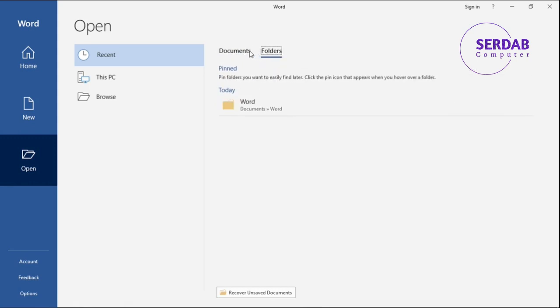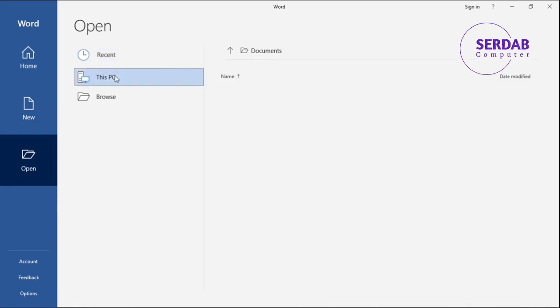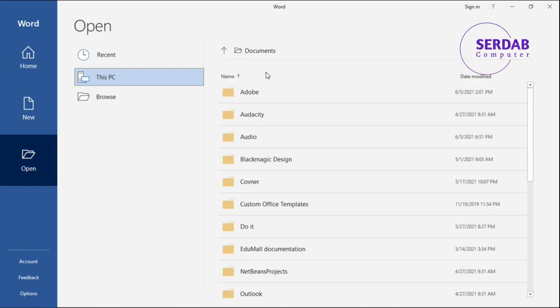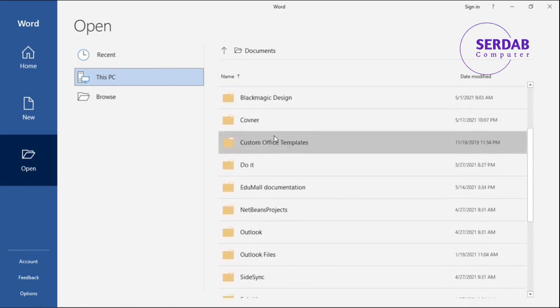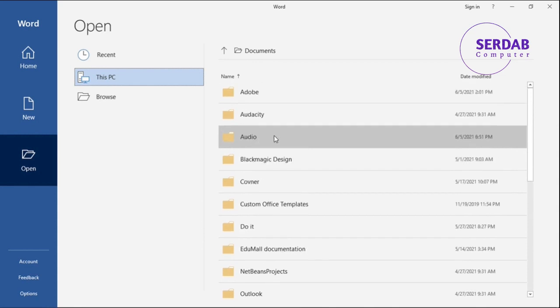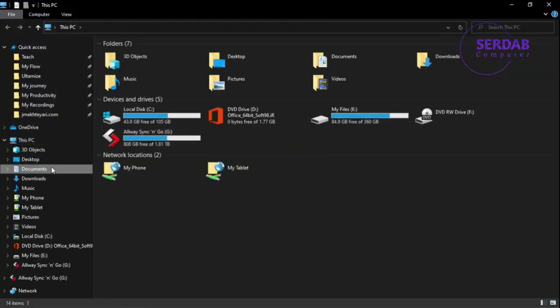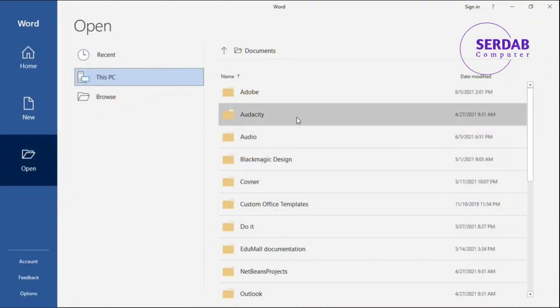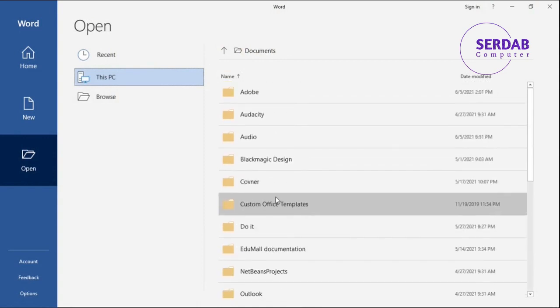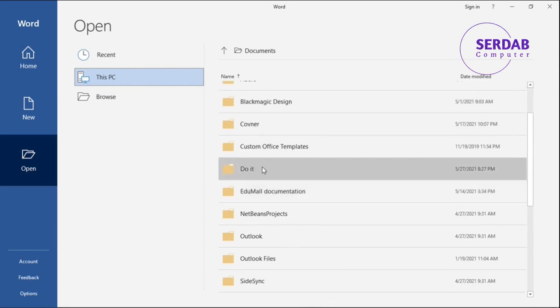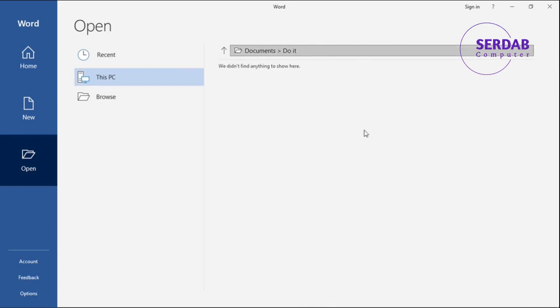In that way, it shows your PC as well. Down here we have This PC. This PC shows all the documents and all the folders that are in your computer. It can be a better way to open the documents that you want. For example, if you have a document in Documents, you can open it. For now I don't have it.